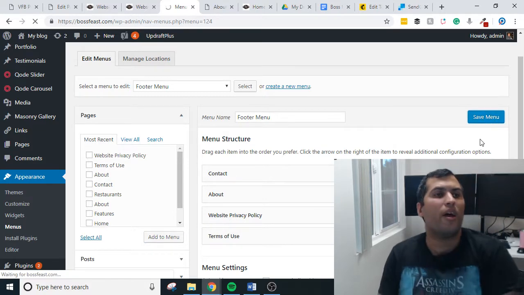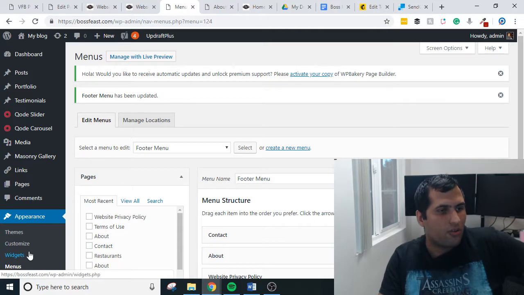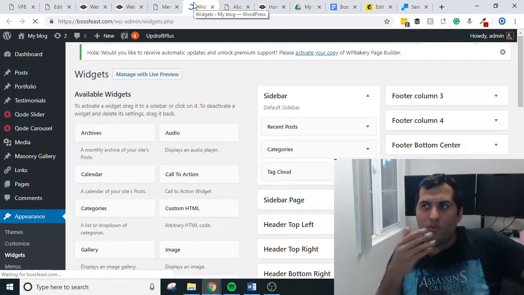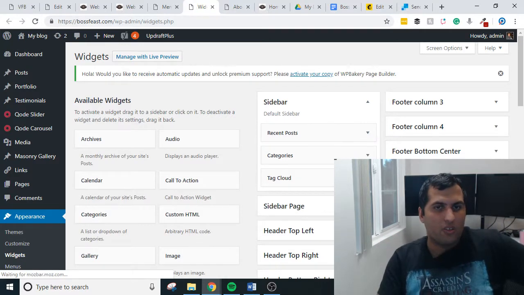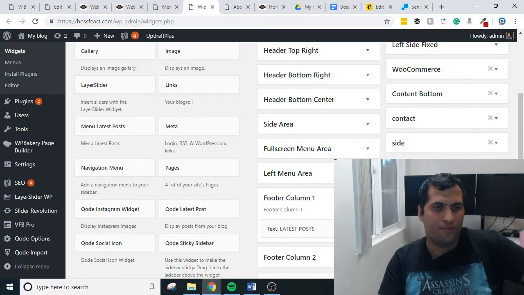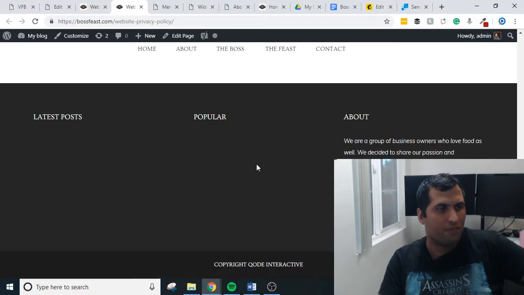Okay. Now, after adding that menu, we kind of have to show it, right? So we go to widgets, because I want to show this menu in the widgets area, right? So we go to footer column 1. Let me actually see how the footer looks right now.